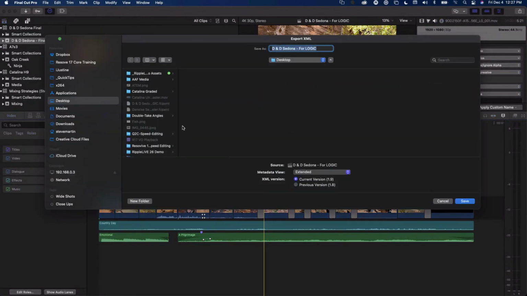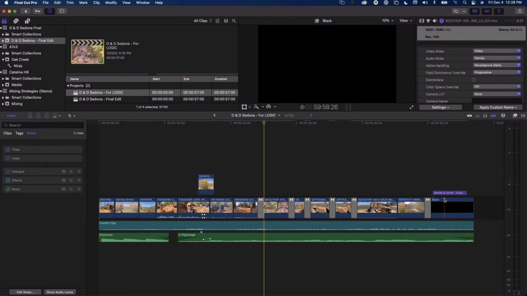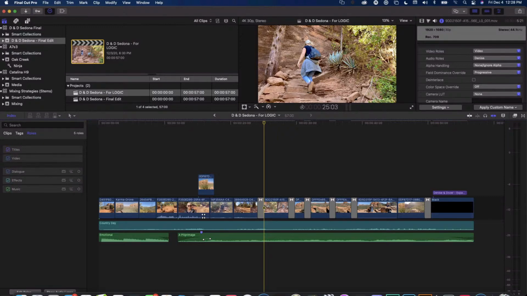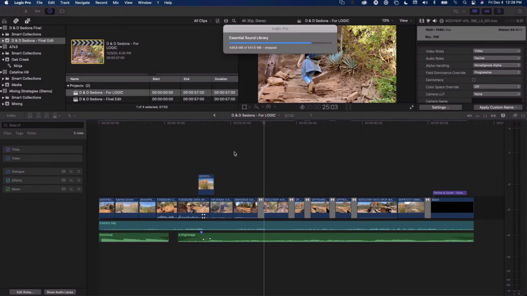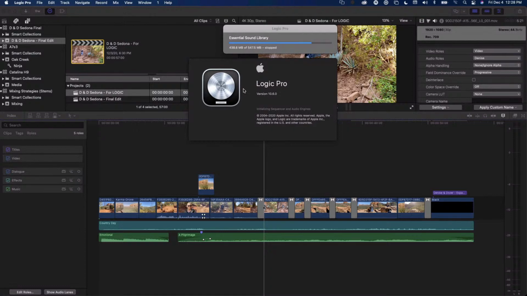Okay. Now I believe I already have this exported on the desktop. Let me make sure. Yes, I already do. So I'm not going to export it, but basically you export an XML for Logic, okay? And then you go over to Logic, and I don't even know if I have it launched yet. Let me launch Logic. All right, and here we go. I know it's always downloading stuff in the background. All right, so it's launching Logic.